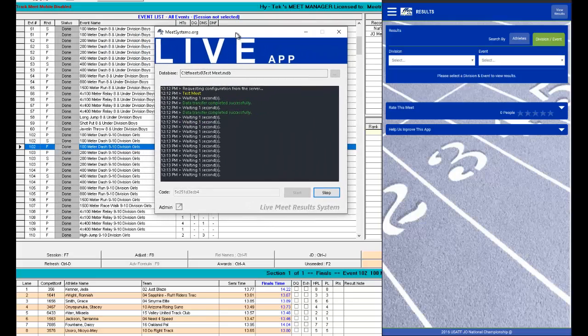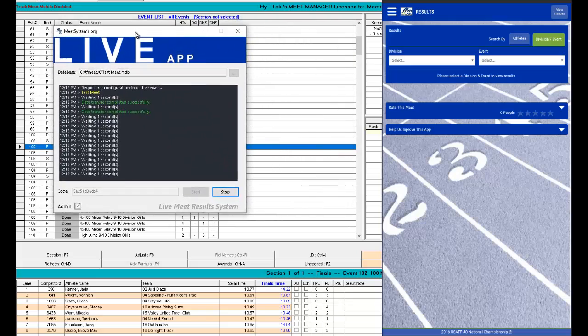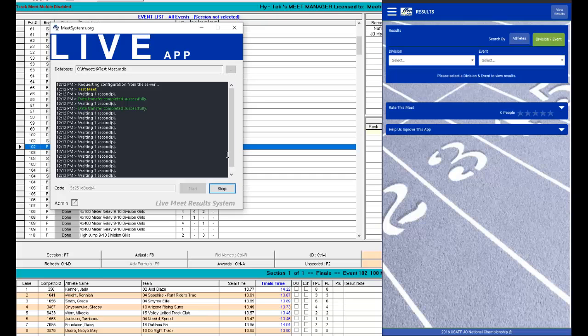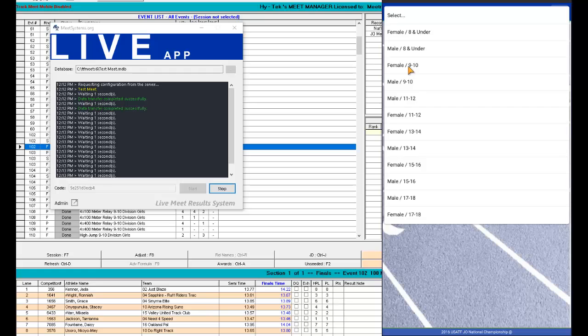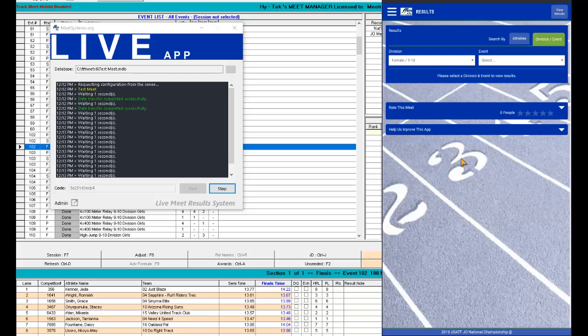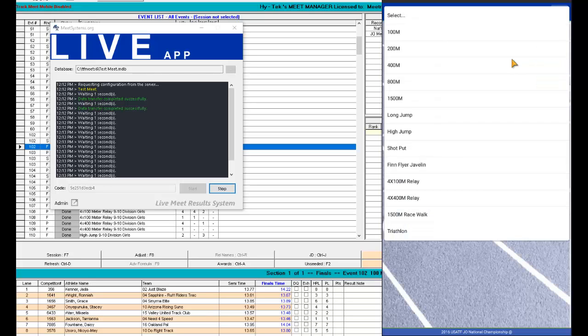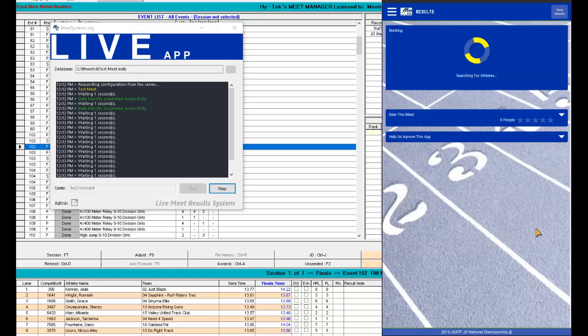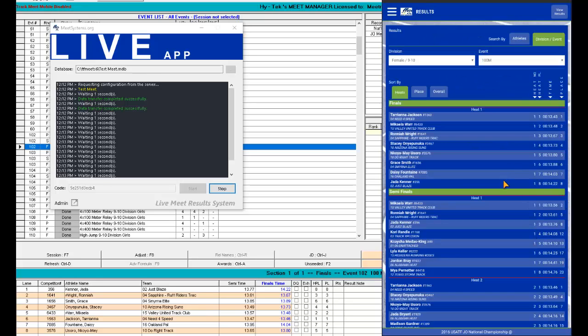So we're on the 100-meter girls finals, 9 and 10-year-old 100-meter girls finals. So I'm going to select 9 and 10-year-old, and I'm going to select 100 meters. And this is the meet that's already been done, and we will see the results. And if you notice the results here, this will sit here.